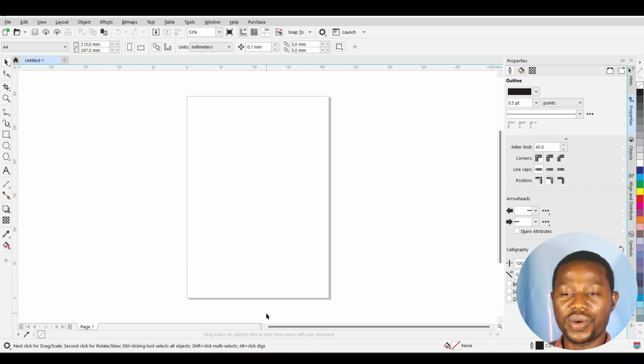Because we are already seeing the whole page of our document here, and I'm not selecting anything, the property bar here is showing us the information of the document. That is, we are having an A4 paper size, the measurement, the orientation, the property if we have more than one page, the unit of measurement, and other position values.